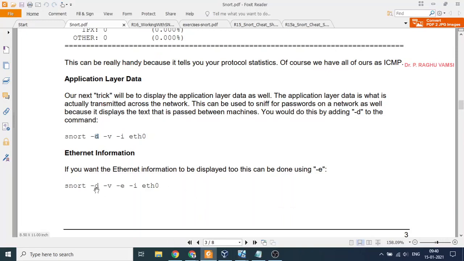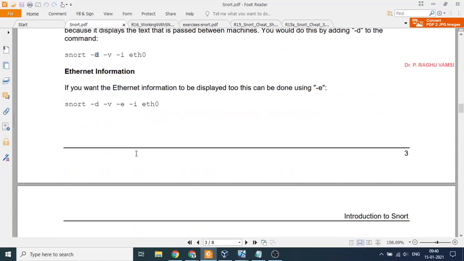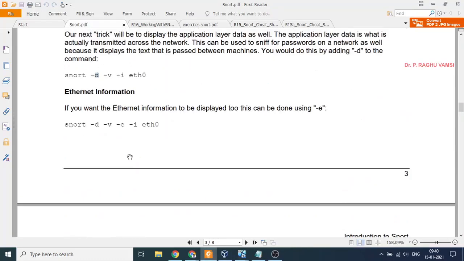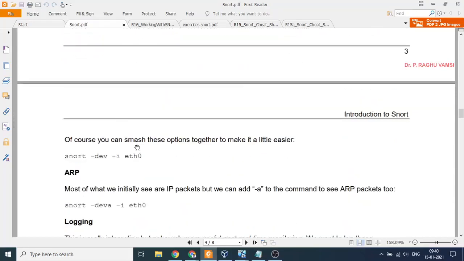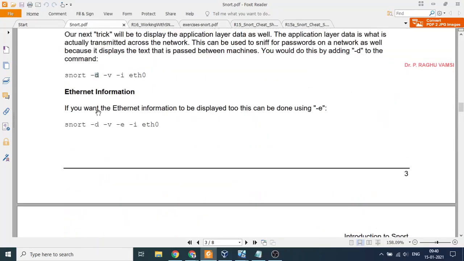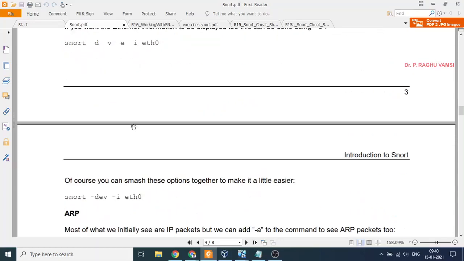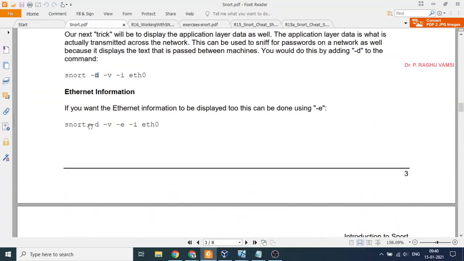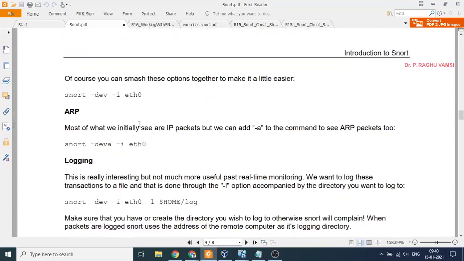-v, and -d for the application data, -e for the Ethernet data. So instead of writing -d, -v, -e separately, we can merge them into one switch. snort -dev -i eth0 will give you the same sniffing pattern as -d, -v, -e individually. And if you want to go for ARP, then -a should also be used.